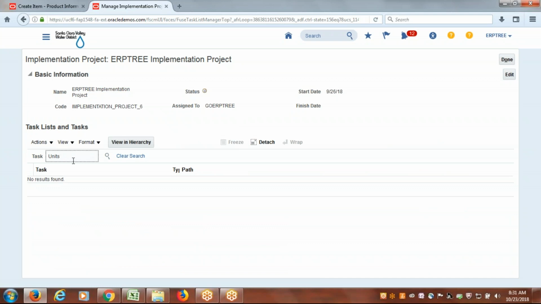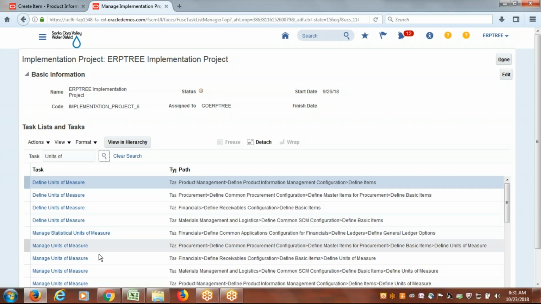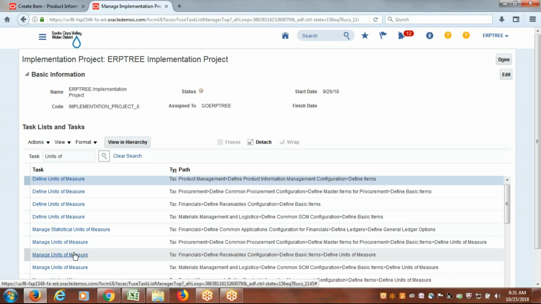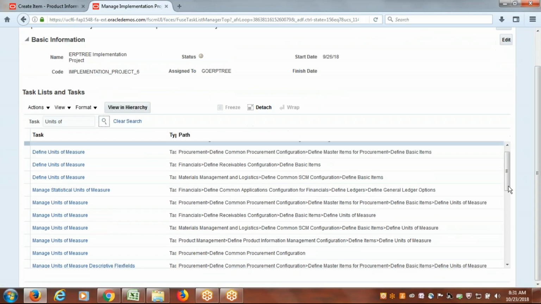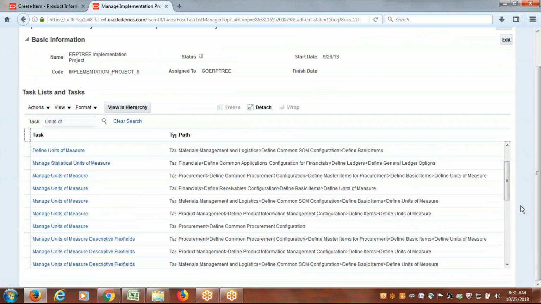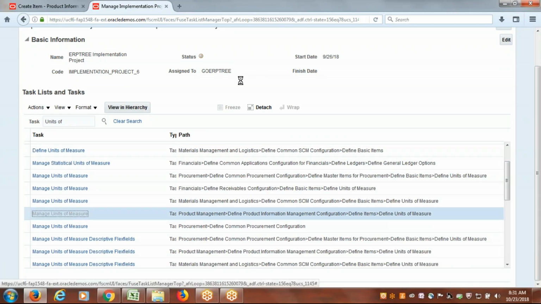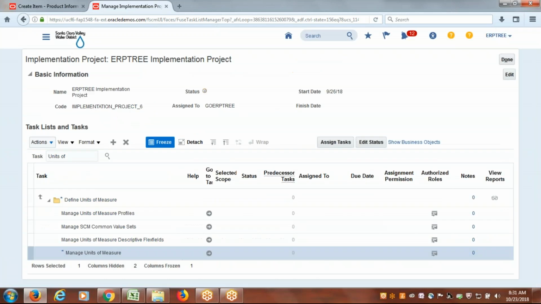Units. It should be units of measurement. Okay, manage units of measure. It's available in many offerings. So we'll go with this. Manage units of measure.